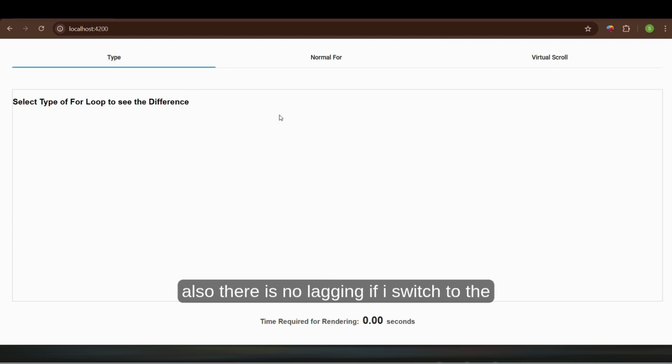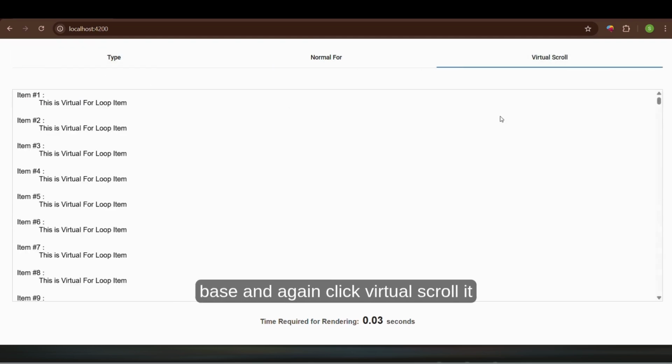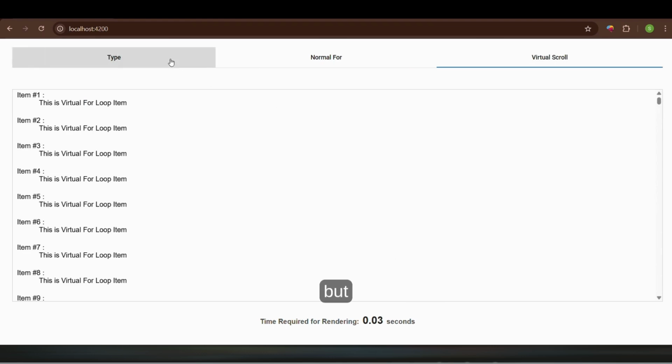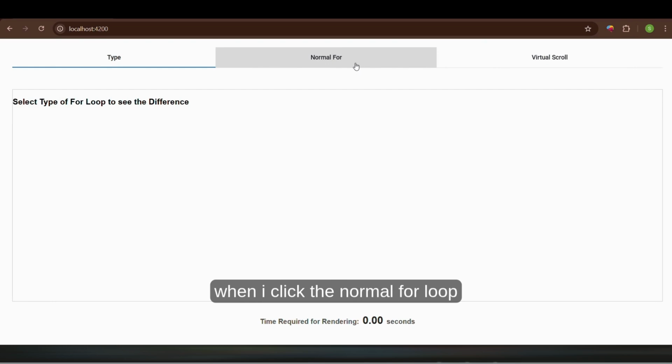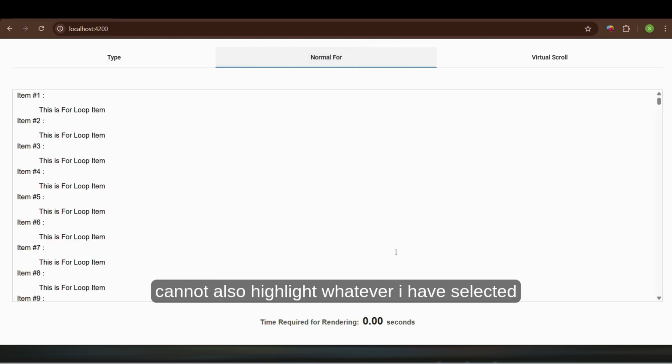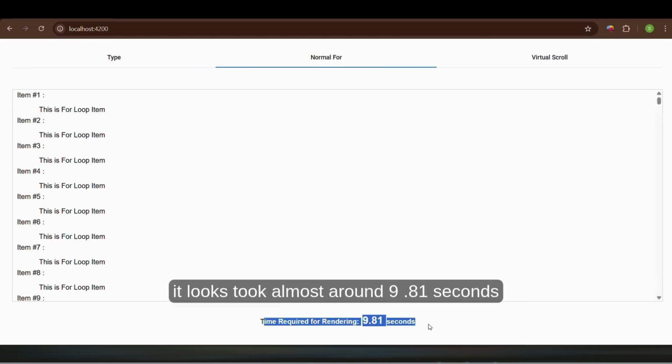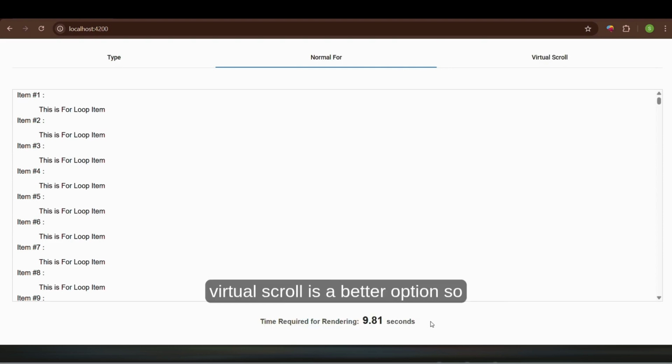If I switch to the base and again click virtual scroll, it renders in just 0.03 seconds. But when I click the normal for loop, it takes a huge time, and also the screen is frozen. I cannot do anything, and I cannot even highlight whatever I have selected. See, it took almost around 9.8 seconds. So virtual scroll is a better option.